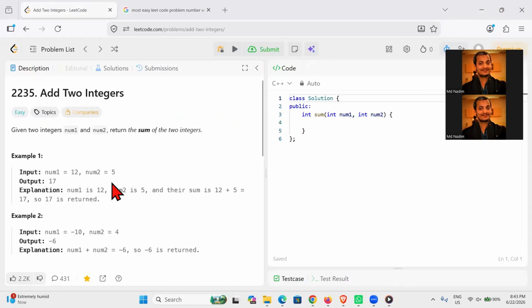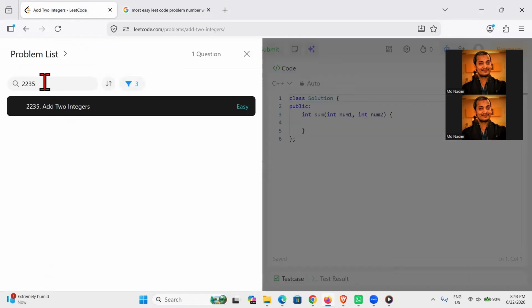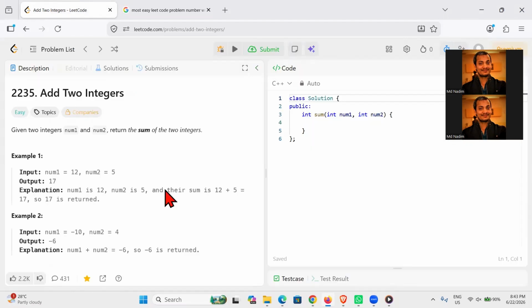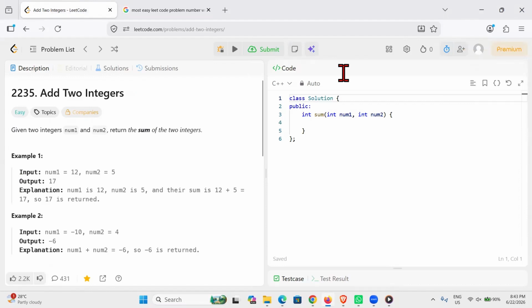So now I am showing a problem. The number is 2235. To find the problem, we can go to the problem list and put the number here. Then we will get the problem, Add Two Integers. What is this problem saying? There is num1 which is 12, num2 which is 5, and we should simply add the numbers and sum them. So the explanation: num1 is 12, num2 is 5, and their sum, 17, is returned.